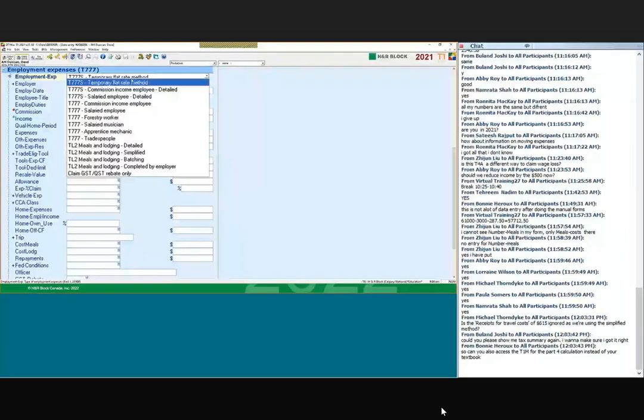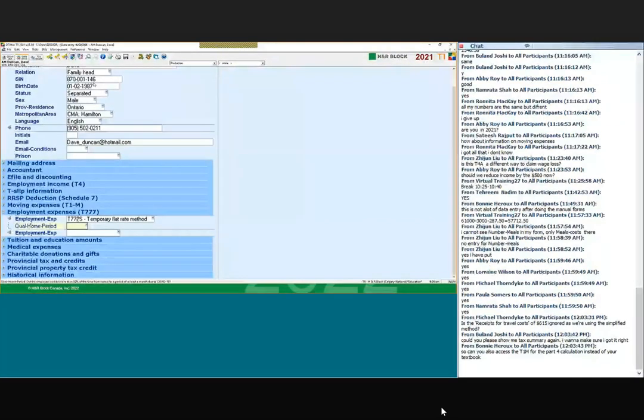Again, this is a level 2 course. It's a very involved course. However, there were so many people who could claim the flat amount that we needed to train level 1s to do this. So we're going to select T777S, temporary flat method. To qualify for it, you had to have worked more than 50% of the time from home for a period of at least a month due to COVID. So we're going to say, yes, he did qualify.